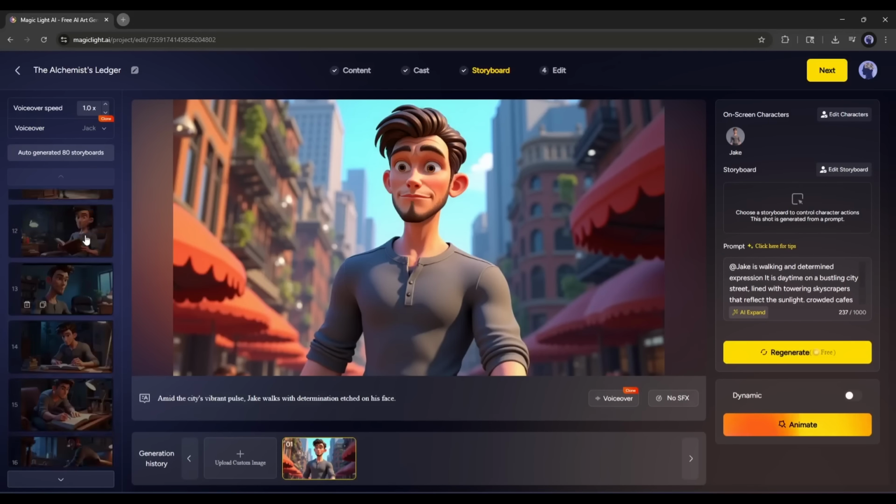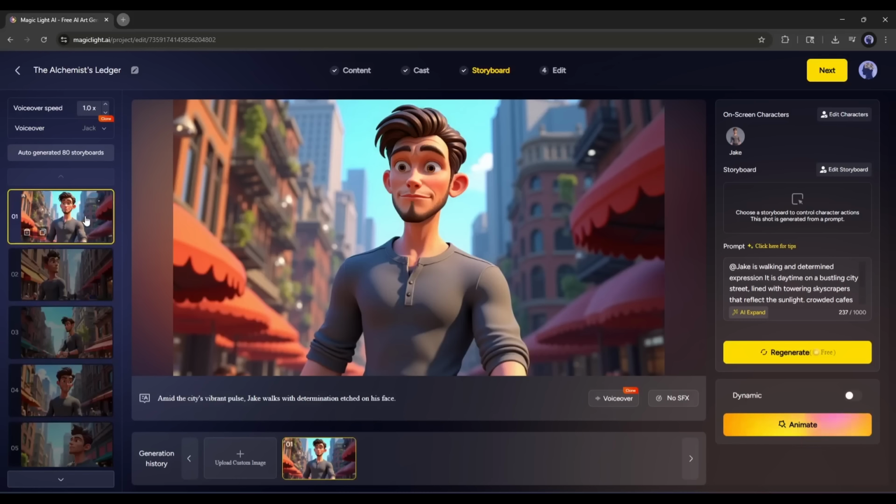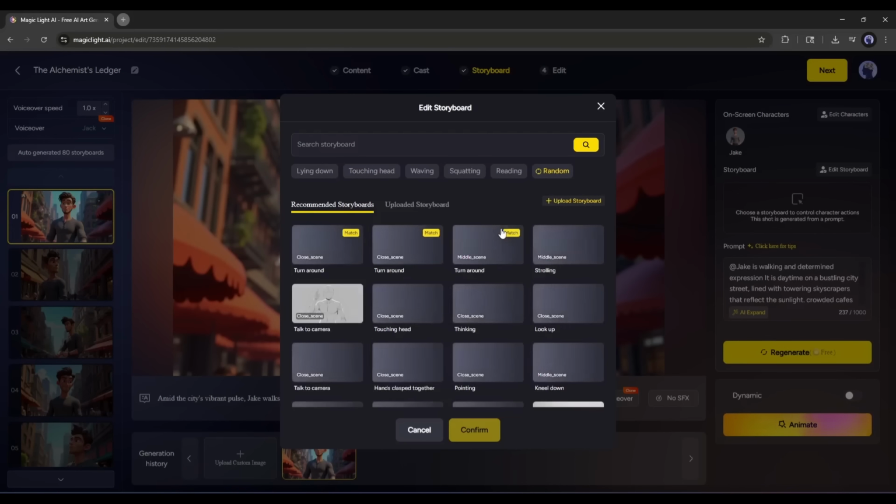Okay, now, preview all the storyboard images, and if you find any issues, you can tweak them. This is the first shot of the video. To edit the scene, come to the right side. Here, you will find character, storyboard, and prompt. The storyboard feature is really amazing.